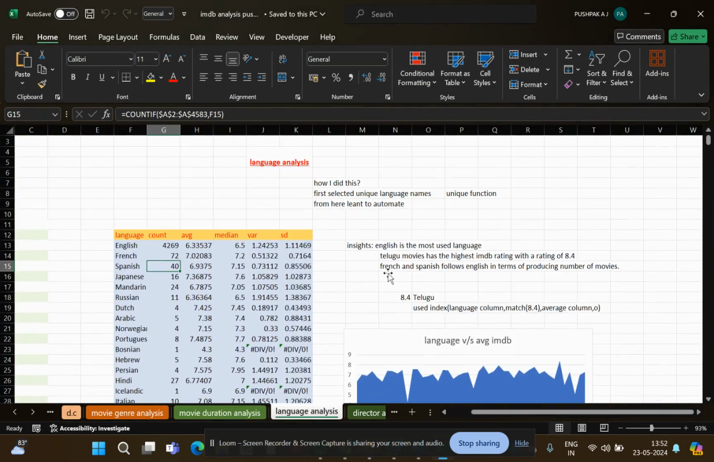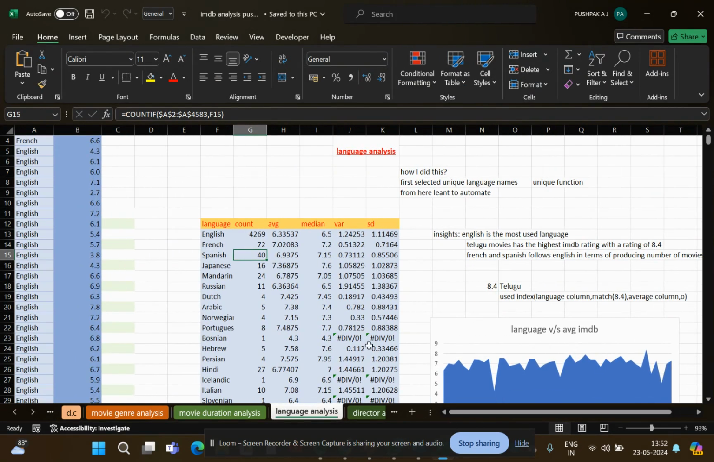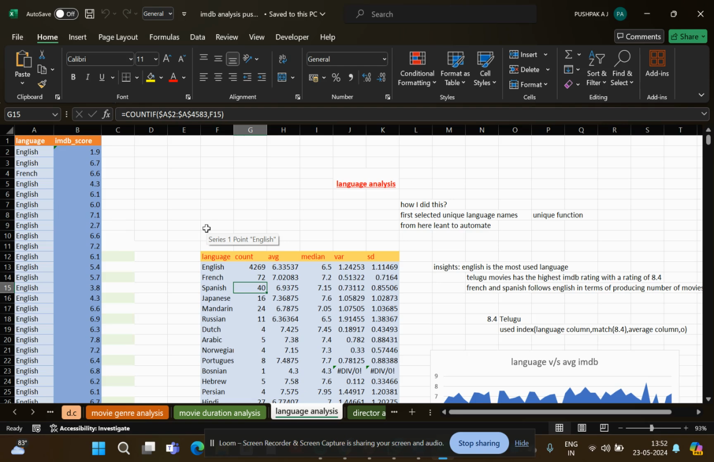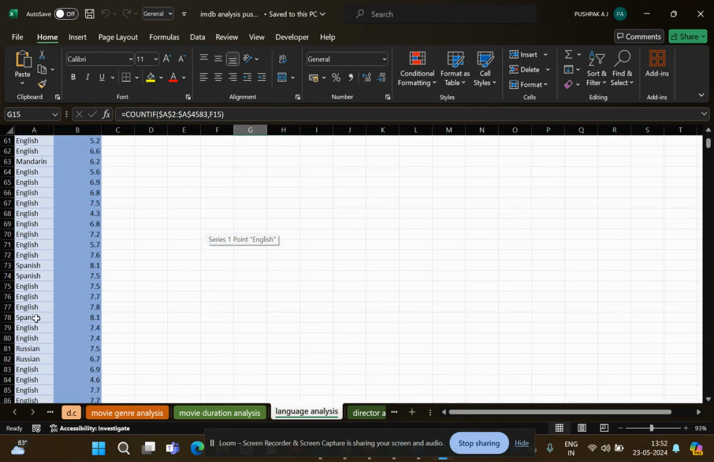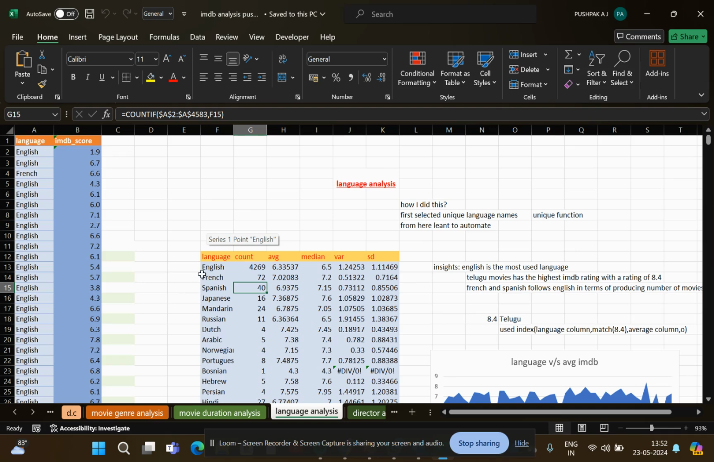So this is the language analysis. How I did this is, first I selected unique language names. Till I did the movie genre analysis, I did not know the concept of the unique function. When I started doing the language analysis, I got to know about unique because there were too many languages. I thought it would be difficult for me to pick each and every language, so I was checking on Google and got to know about the concept of unique.